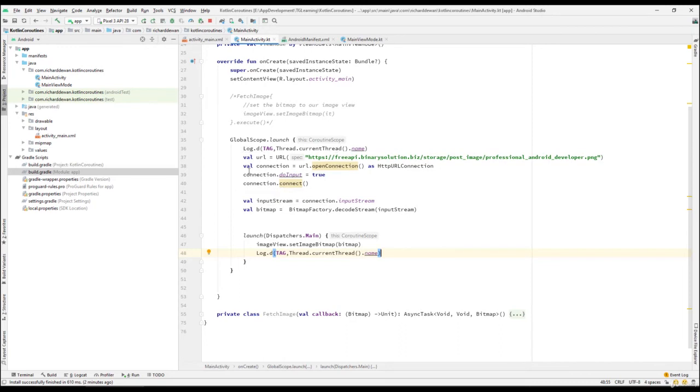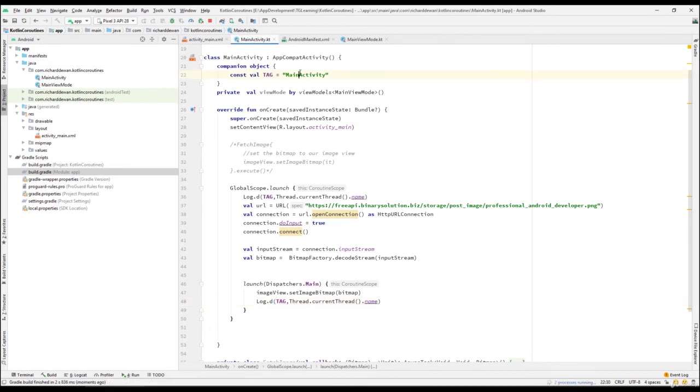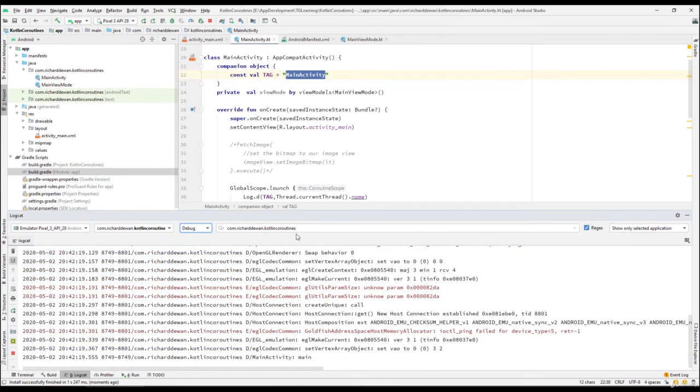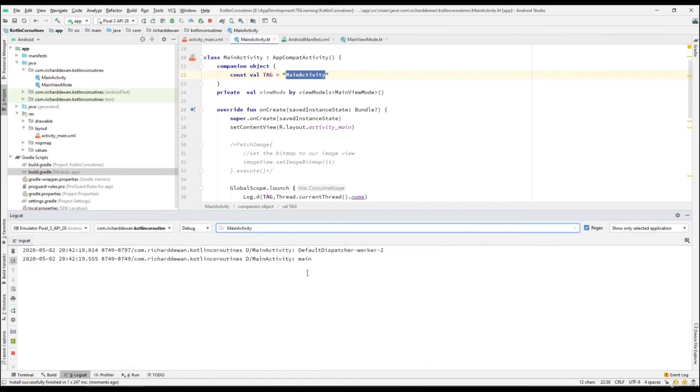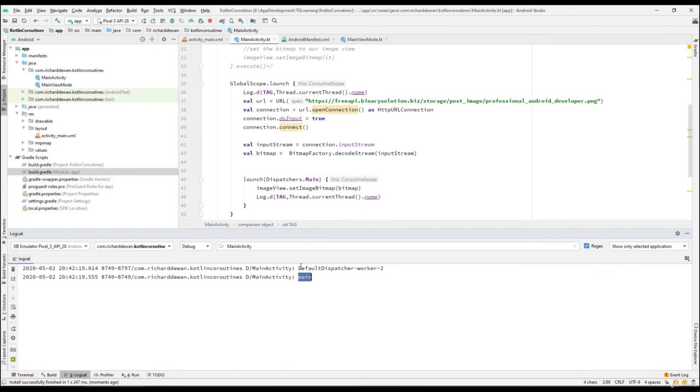So this should log the thread, and let me try to run the application. I will copy this one and go to the logcat, and instead of error I will go to debug and filter by this particular activity. So you can see DefaultDispatcher-worker-2, that is a background thread of the coroutine, and another one is the main thread. So we have switched to the main thread over here, and this is a background thread.